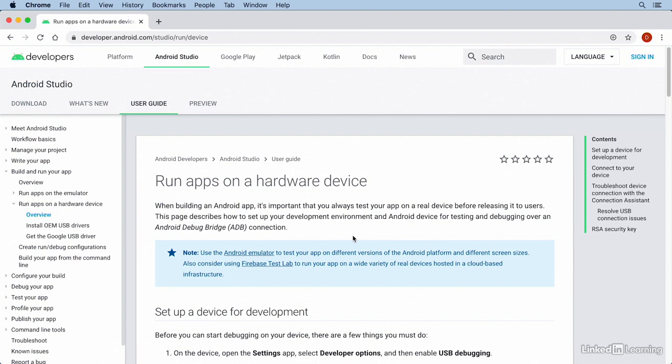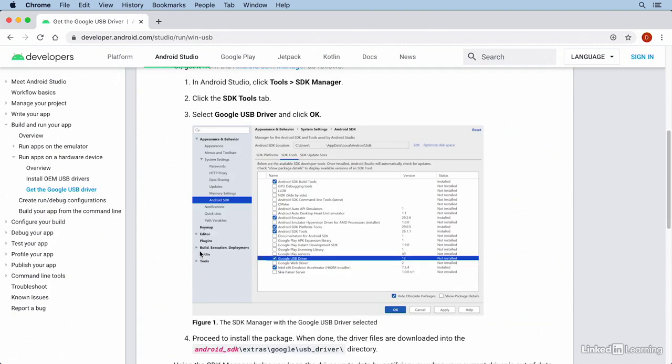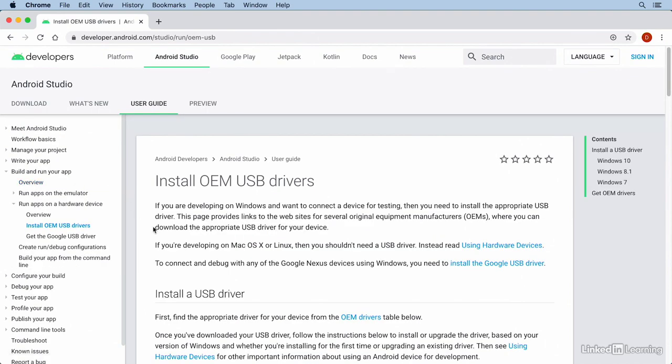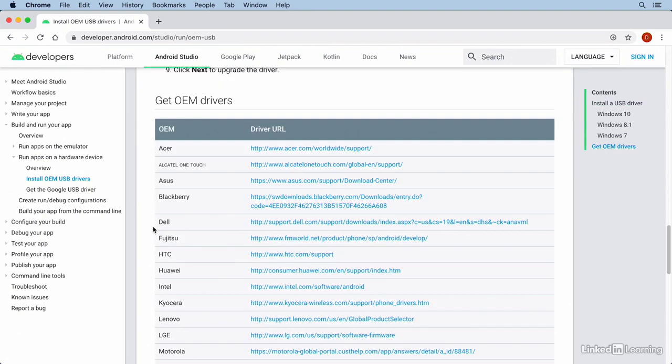If you're working on Windows or Linux, you might need a device driver. To learn about this, go to this webpage at developer.android.com/studio/run/device. You can find information about setting up your device for development, and if you're running a Google device, a Nexus or a Pixel, you can learn how to find the driver through the SDK Manager. If you're using another device from another vendor, you'll find information here, including links to where to get the device driver for your particular Android device.